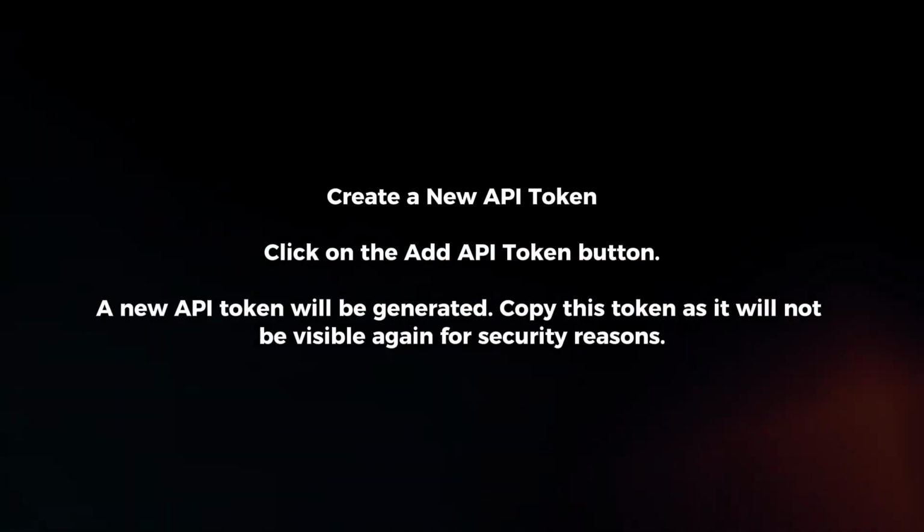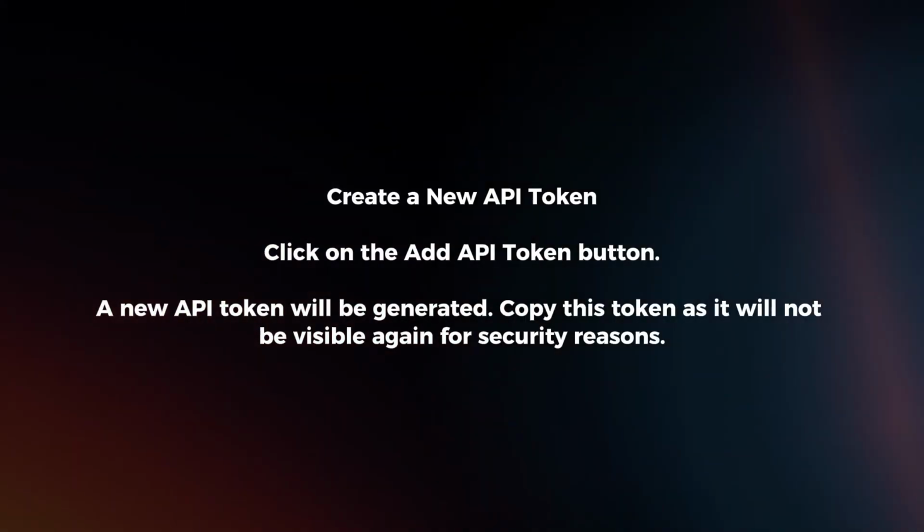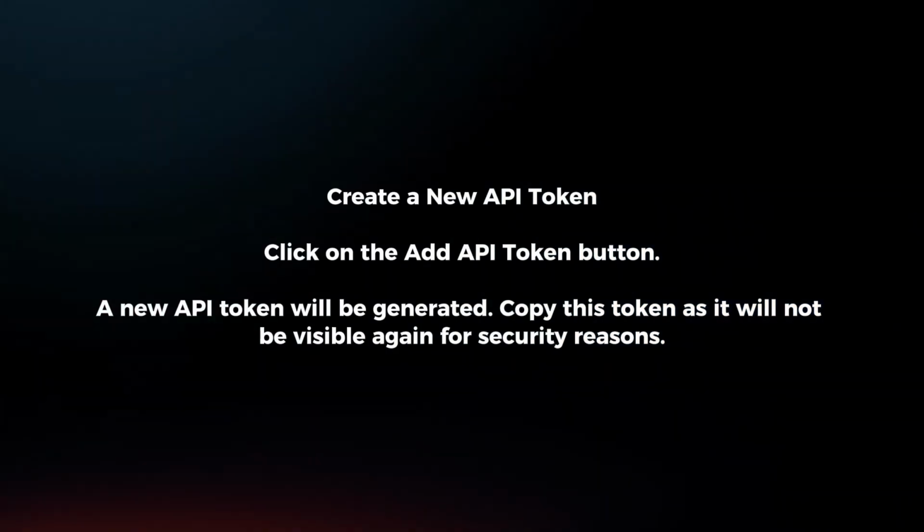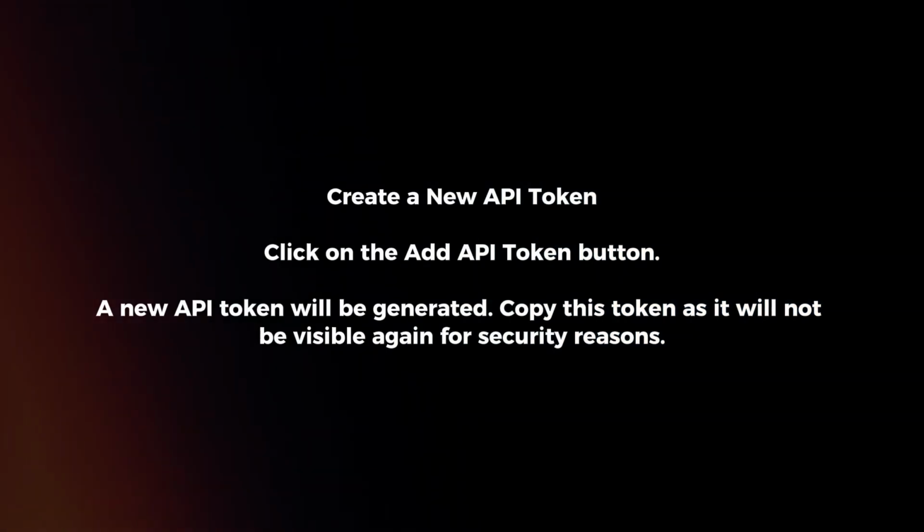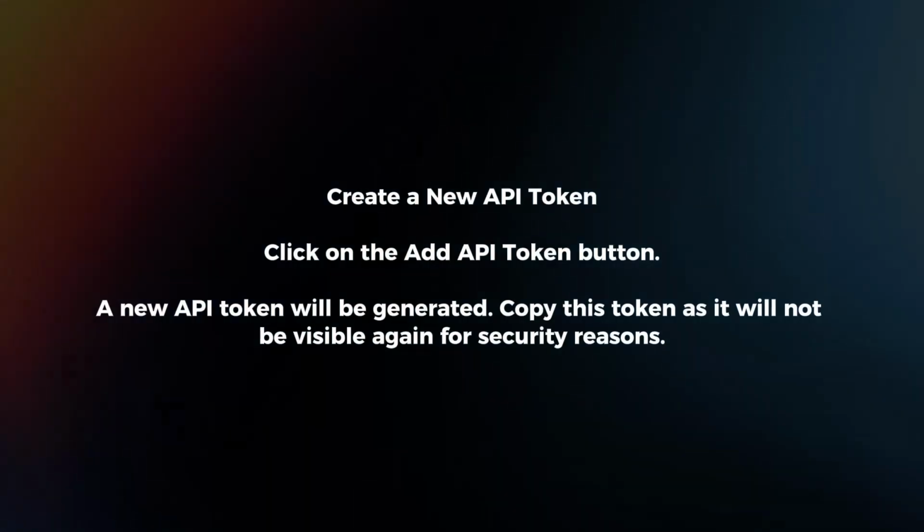Create a new API token. Click on the Add API Token button. A new API token will be generated. Copy this token as it will not be visible again for security reasons.